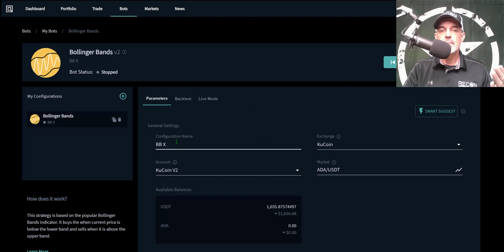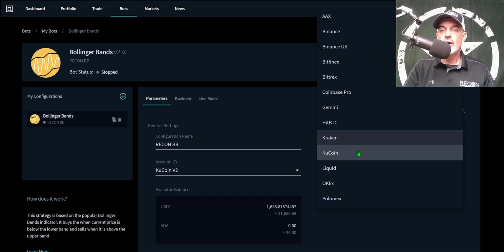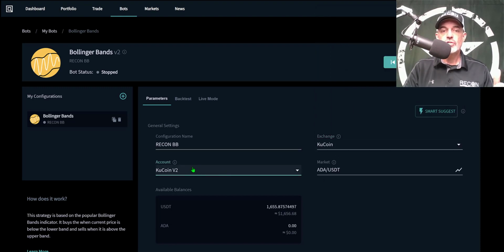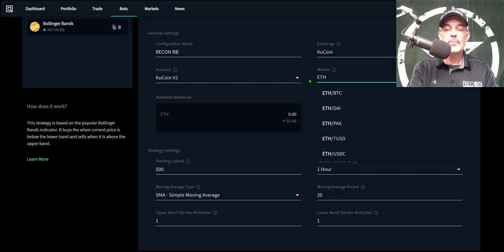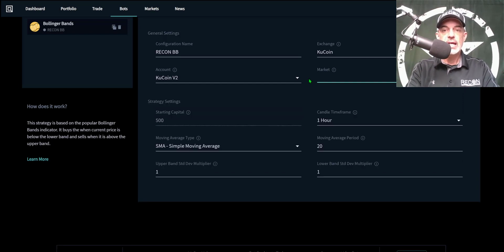And so the first thing you do is name the bot. In this case, it's Recon BB. The exchange, you can select from a list of different exchanges. In this case, I'll be using KuCoin. And then you would select your account, which basically is the account that you connected via the API keys. And then the market I'll be deploying this bot on today will be ADA USDT. But you don't necessarily need to copy what I'm doing. These videos are more about how to configure, not how to copy. So you could select a different coin like ETH or UNI. But today I'll be deploying it on ADA.